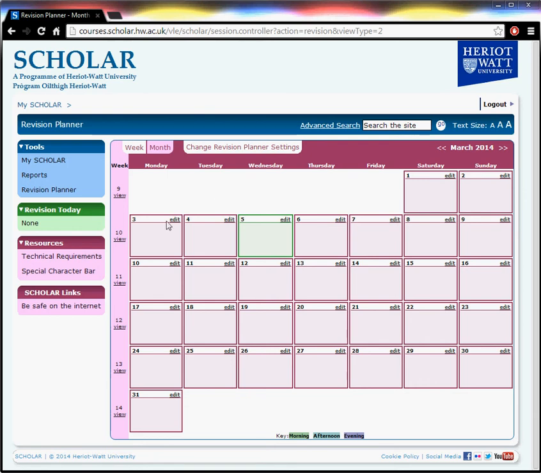Once you log on to Scholar, you'll see Revision Planner over here at the side. Okay, it's under Tools, it says Revision Planner. When you click on it, this screen appears. It puts a nice little green box around the day you're currently on, and the rest of the boxes open up in front of you. What we're going to do is plan for some revision for tomorrow.